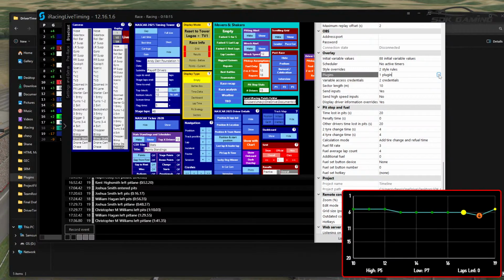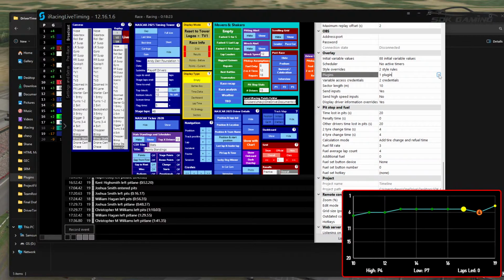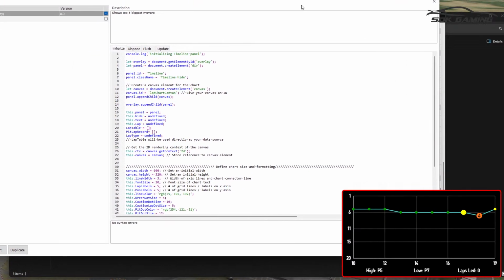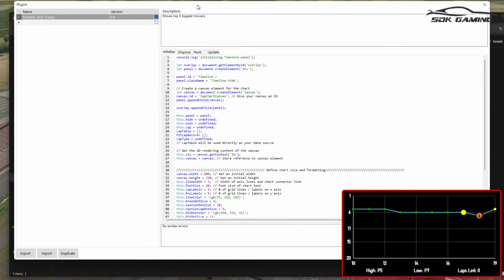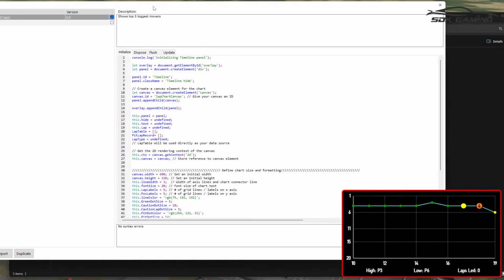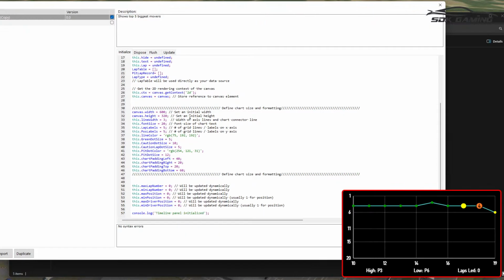So this chart is not an HTML element. This is not something that can be altered by CSS styling or style overrides. It's actually drawing this pixel by pixel and creating an image. So we actually have to tell the plugin how to draw things like that. And if you open up the plugin editor in the timeline plugin, there's a section on the initialize tab called define chart size and formatting.